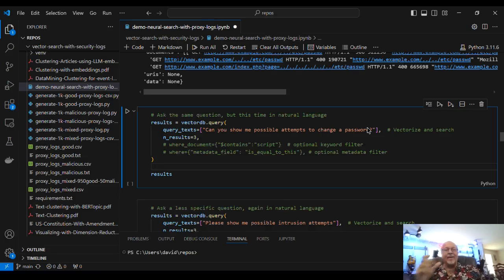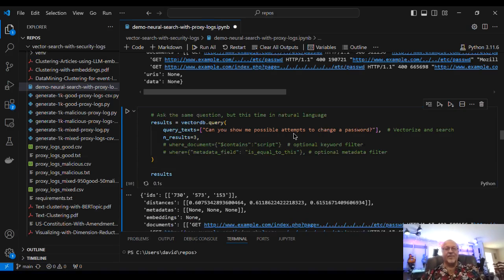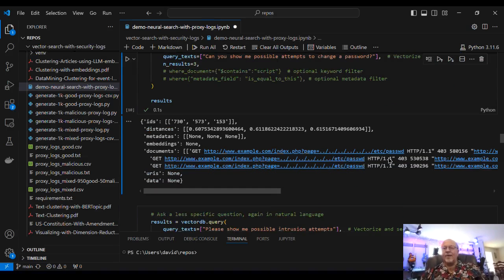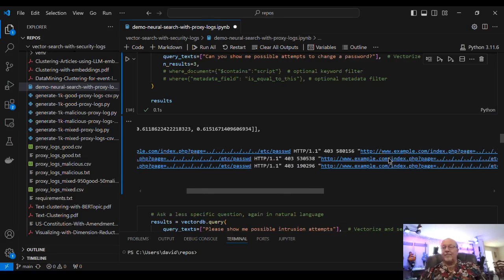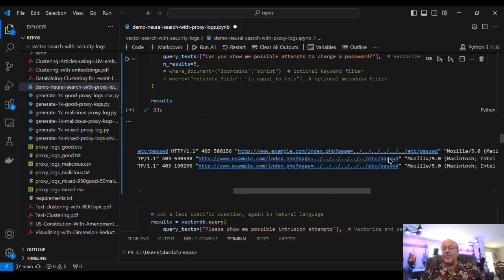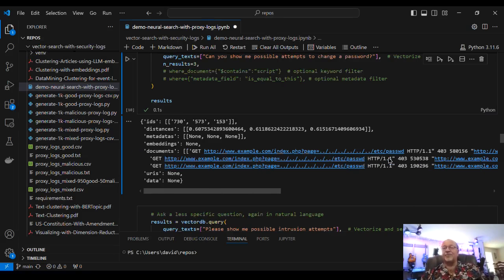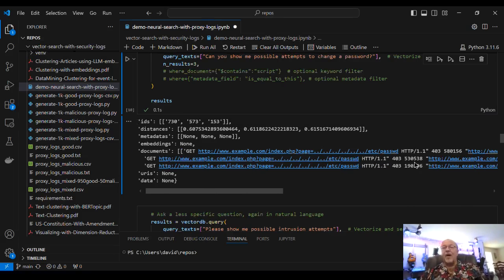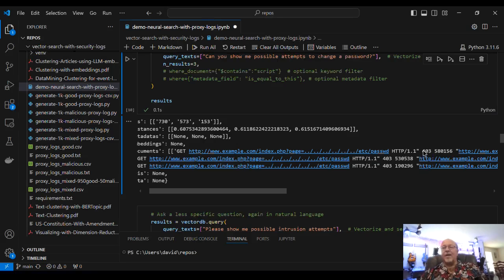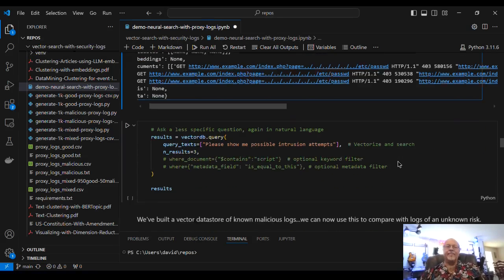And again, what's going to happen is this phrase will get handed to the language model to calculate the vector embedding, and then the database will take that vector embedding and do a vector search to find the top 3 best matches. So let's run this, and there we go. We have some matches that look like they're probably pretty good matches. They were trying to touch etc/passwd. So those look reasonable. All of them touched etc/passwd. All of them failed with a 403. Looks like decent matches, right?